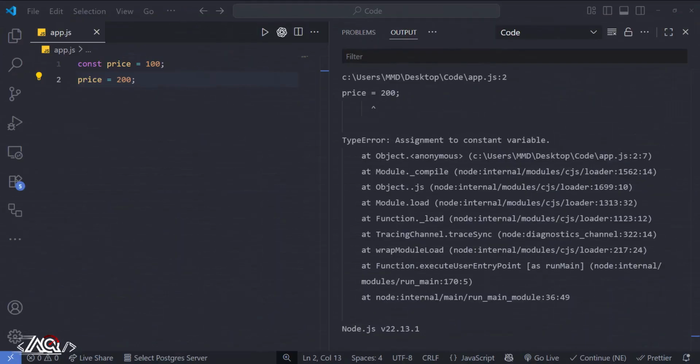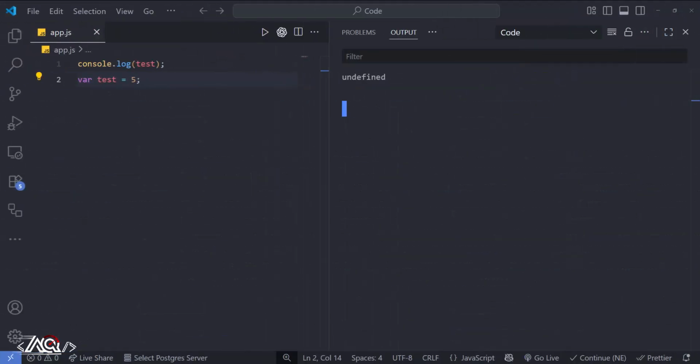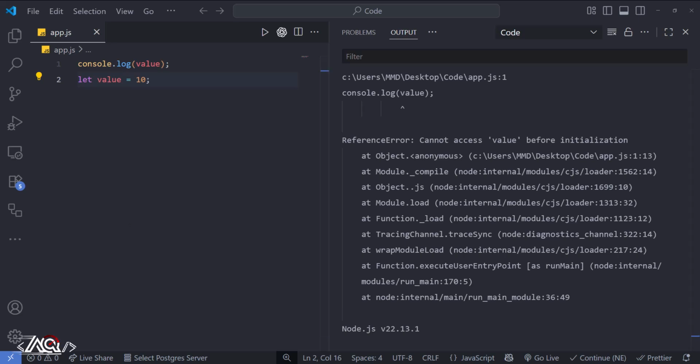Another important concept here is something called hoisting. For example, with var, we can do something like this. And instead of crashing immediately, JavaScript prints undefined. That's because var is hoisted and initialized with undefined. But with let and const, things work a bit differently. Now we get an error.